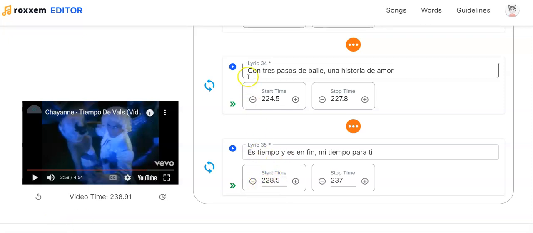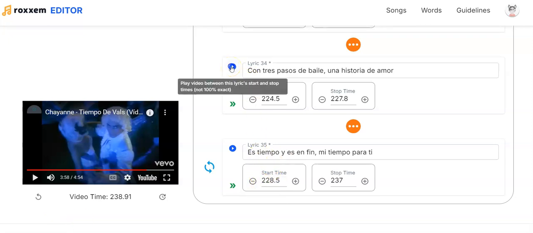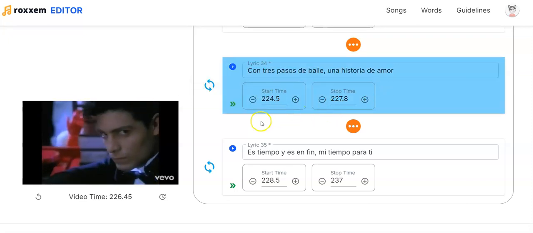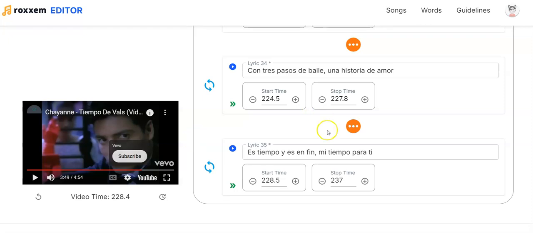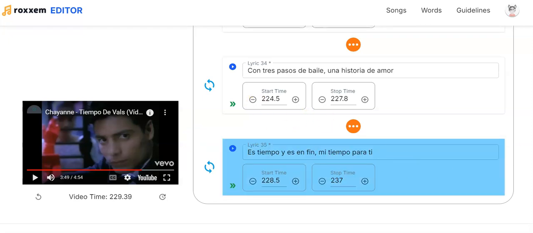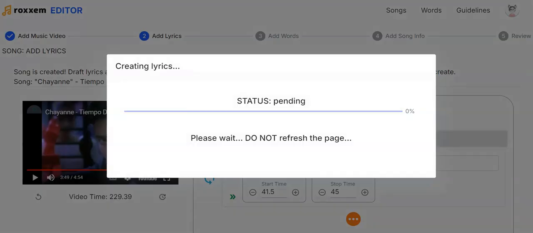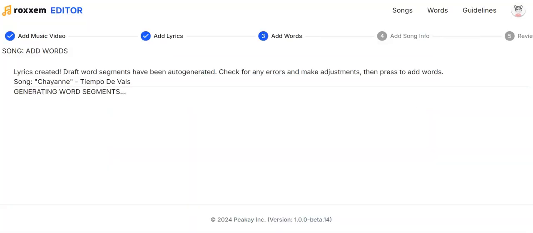Okay, I've got all the times in, and I've double checked all the times. It turns blue when it's on there. I'm all ready, and I'm going to click Create Lyrics. And status pending. This always takes a couple seconds.